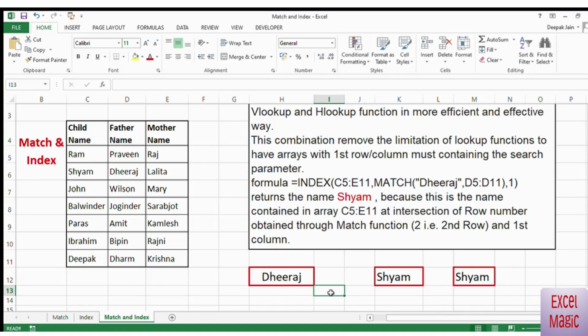Like we want to find in this particular array who is son of Wilson. So it will not be possible to find out through VLOOKUP function because Wilson is in second row of this array and John is on the left side of it. To use VLOOKUP functions, we have to copy this column and put it before the child name. But with MATCH and INDEX functions, we can use it directly.